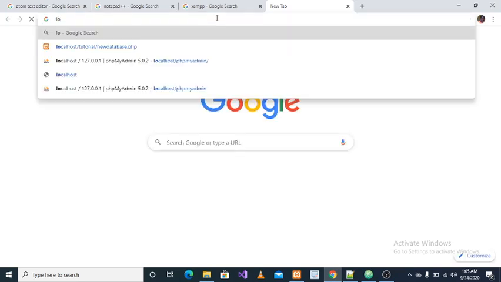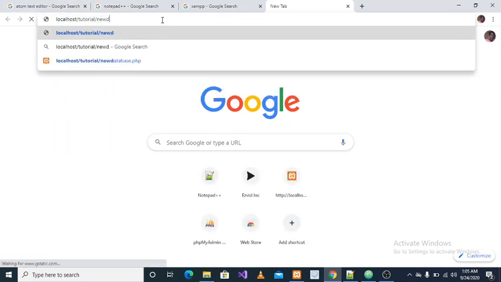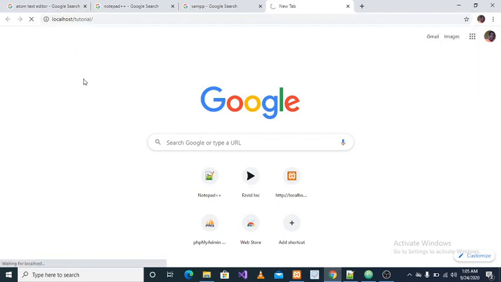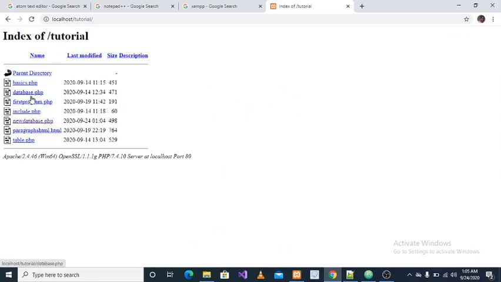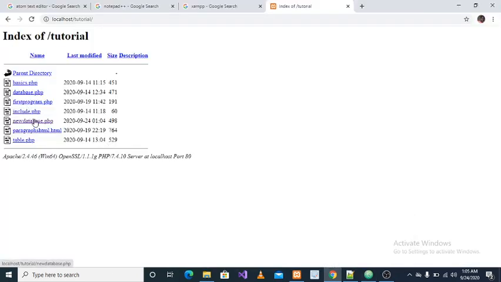To run it, you type localhost, if you still remember. Even if you don't know the name of your file, you can just click, and it will show you the files that you have, especially the new one. This is the file that you want. You can confirm here, new database. Then we can click here and see if this is connected.